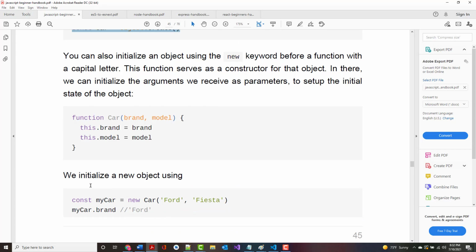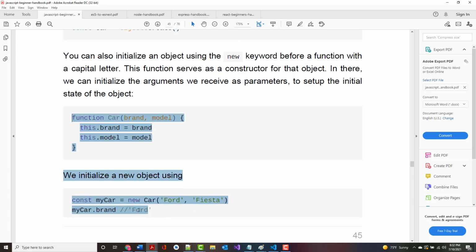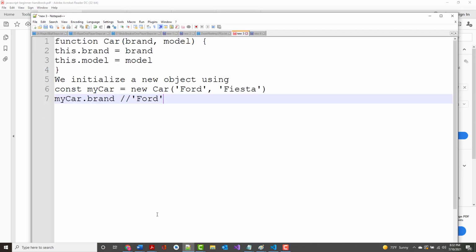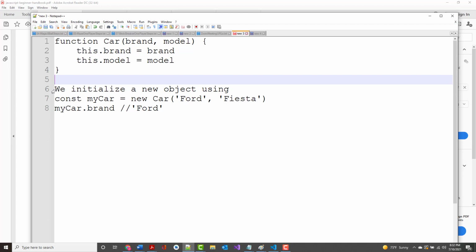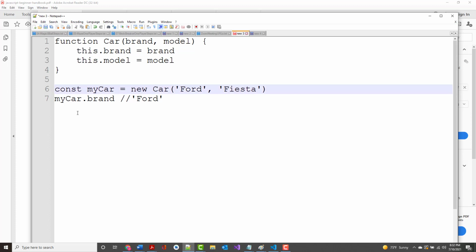All right. So let's grab all of this code, everything that they've got here, and then let's take a look at it. So I'm going to grab that, and I'm going to put that in here. All right. So let's see. Get rid of that. All right. So what I'm doing in here is I am creating a new car object. Ford will be passed in as the brand. Fiesta will be passed in as the model.